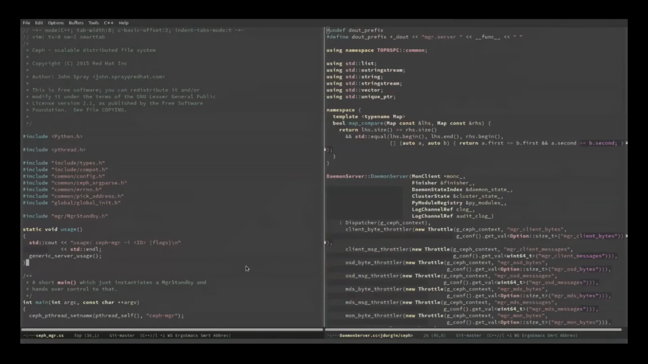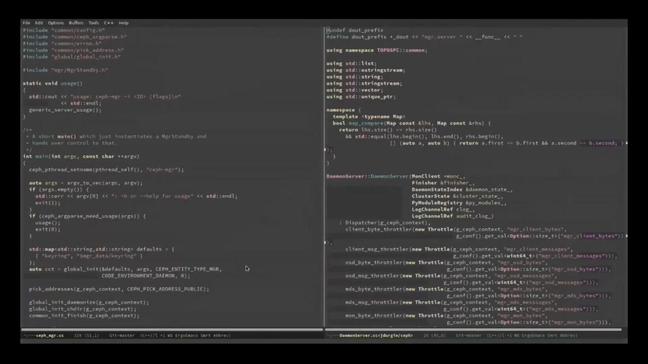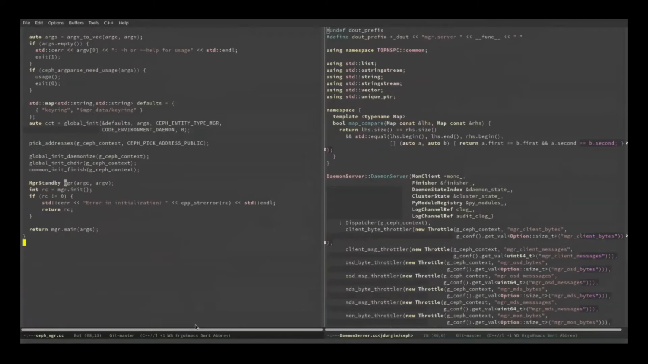So the entry point for the manager daemon, if we start looking at the code a little bit, is like for other Ceph daemons in the ceph_mgr.cc file. It goes through the typical daemon setup that you'd see in all Ceph daemons: parsing arguments and environment variables, initializing everything as a Ceph daemon, figuring out which network addresses to bind to, then going ahead and starting things up. And you'll see that this is creating a manager standby class here.